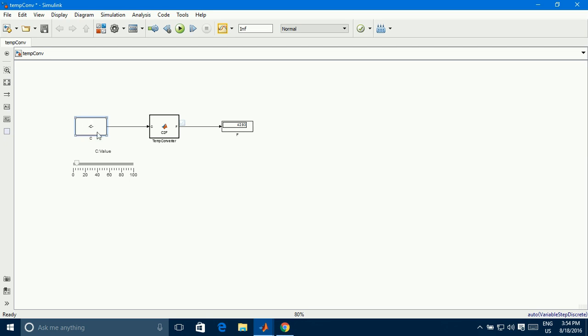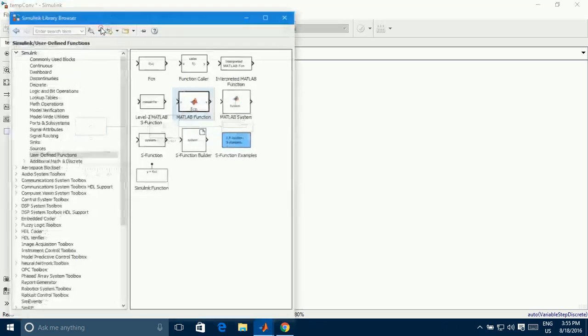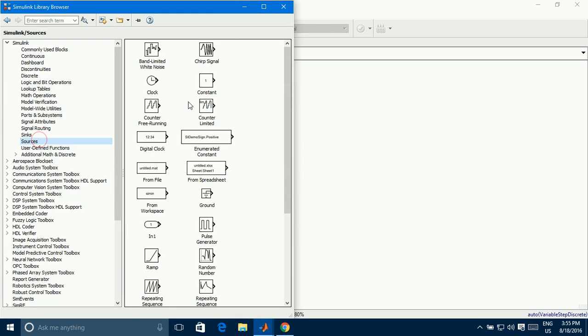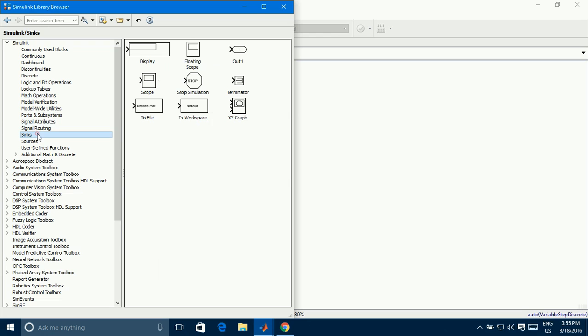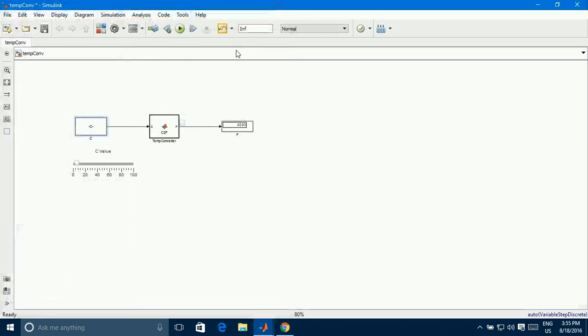So here is my constant input and here is my display output. You can find them in the sources and sinks. In the sources you'll find this constant block and in the sinks you'll find this display. You just need to connect here in order to see the output and change the input.